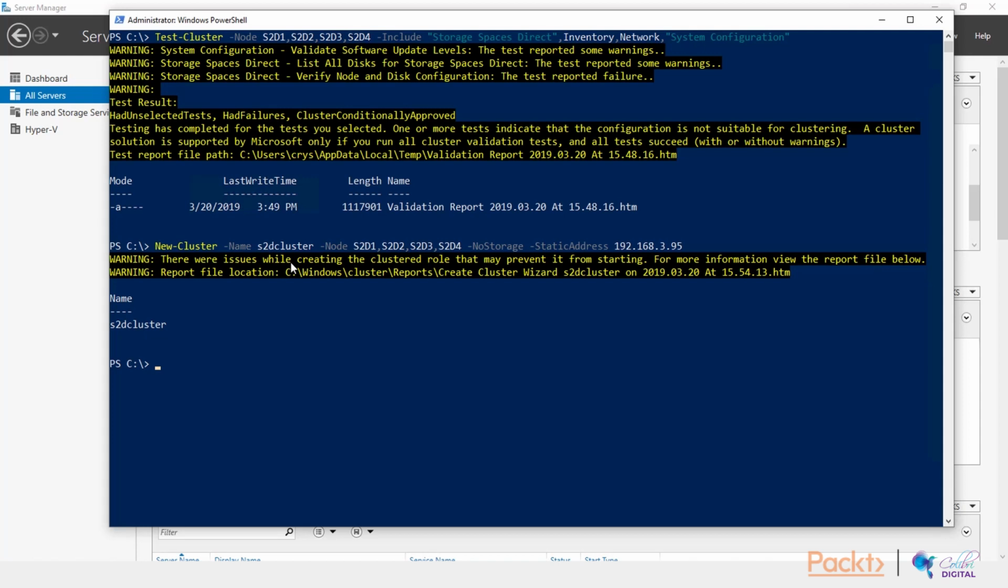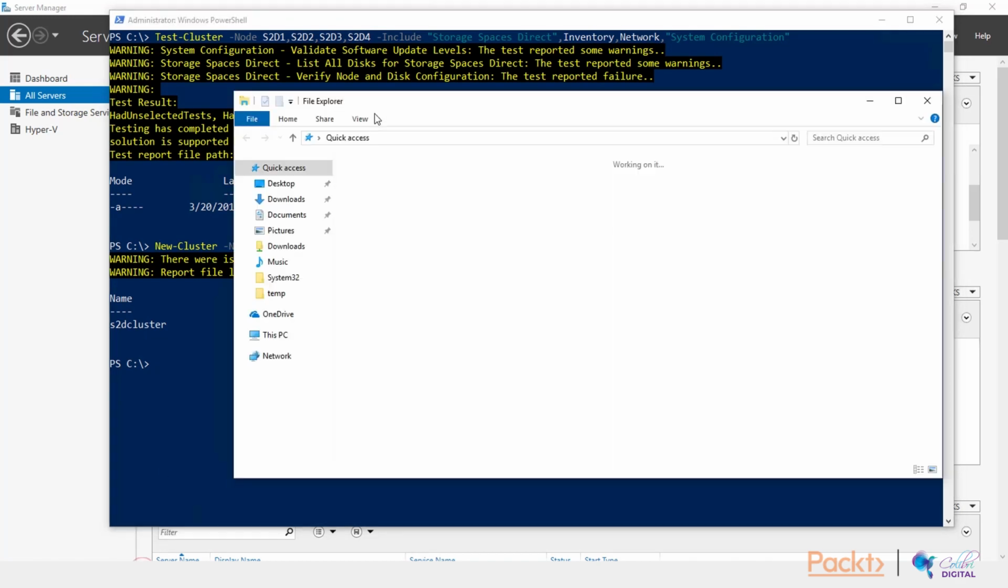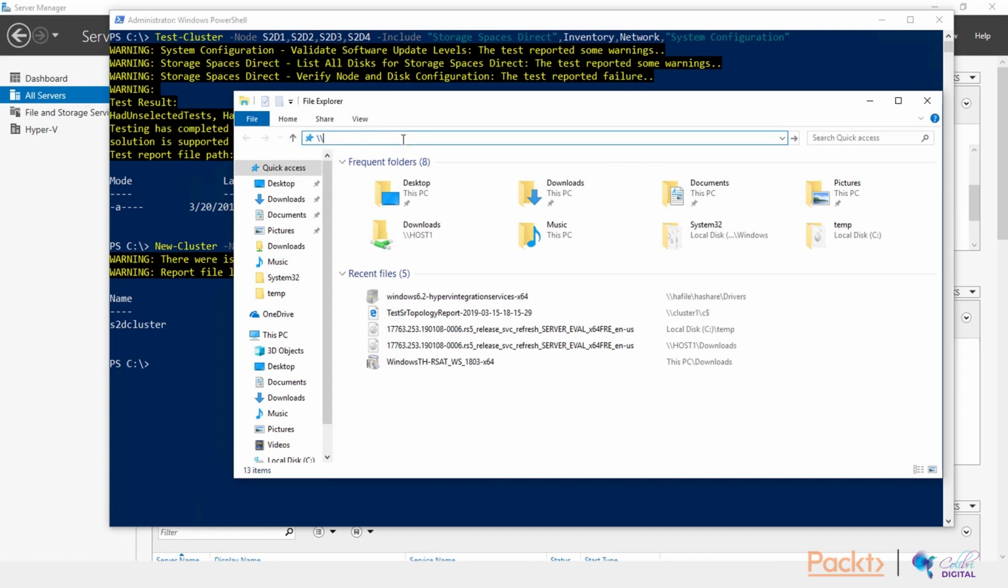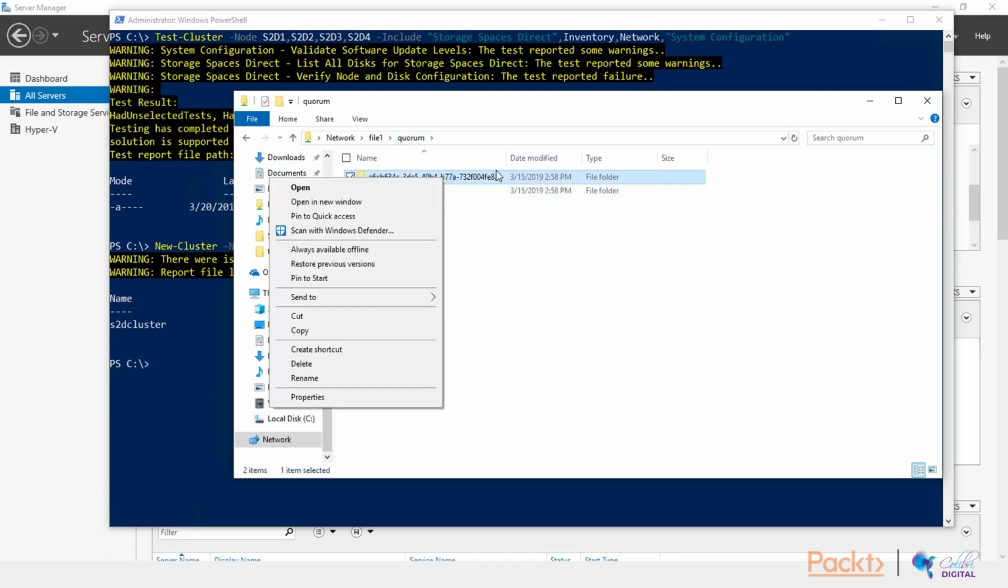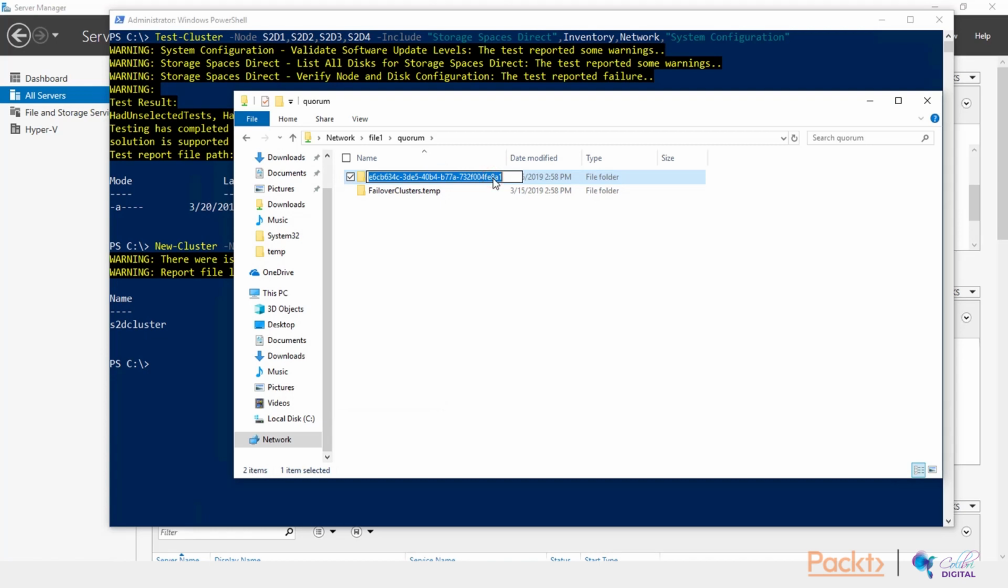As you know from the previous sections, we already have a share available on our server file 1, which actually hosts the quorum already for our cluster that we previously built. In fact, let me just browse to that location and quickly show you. So if we do file 1 slash quorum, we can see that here we go. These are the quorum files for our previous cluster.